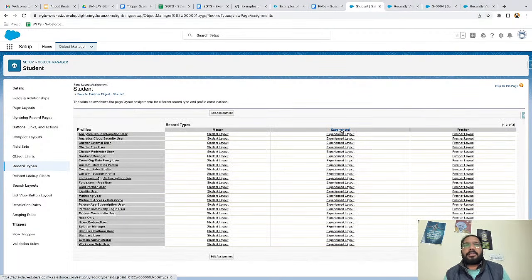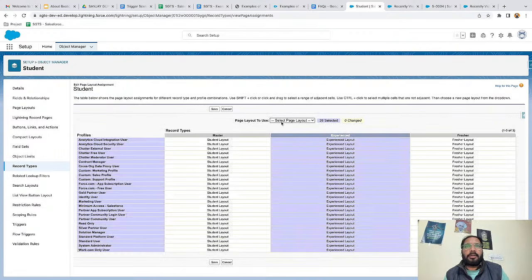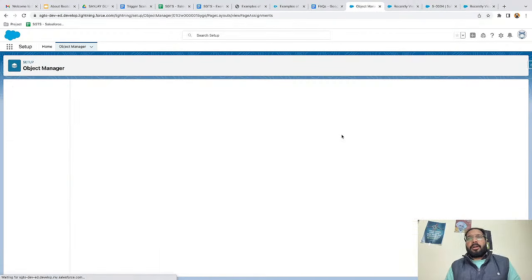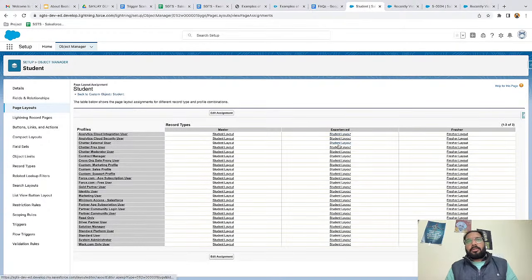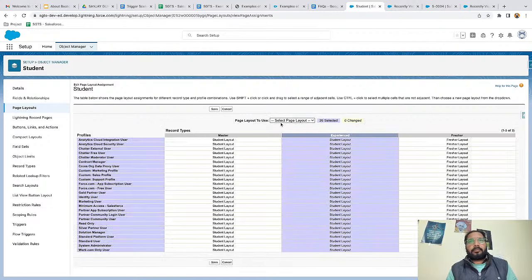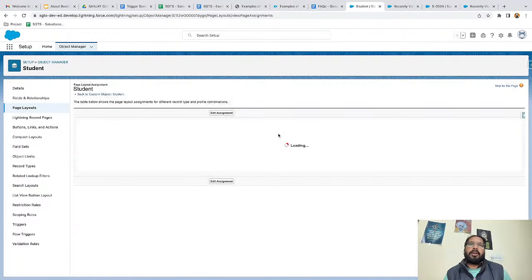If you click on this, later on also you will be able to change the layouts. Here we have the experienced record type with the experienced page layout, and the fresher record type with the fresher layout. But if you want to change this assignment, you can. For example, here I want another layout like the student layout. This way I can change it. So now if the experienced record type is used, it will show the student layout, right? I'm just changing it back to the experienced layout and saving it. This way, through the backend, we configured two page layouts and two record types.